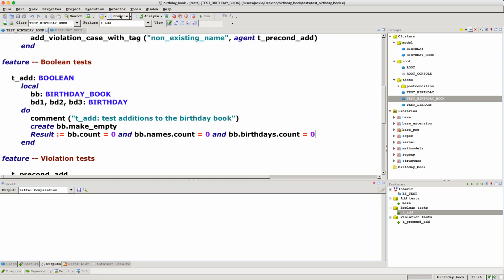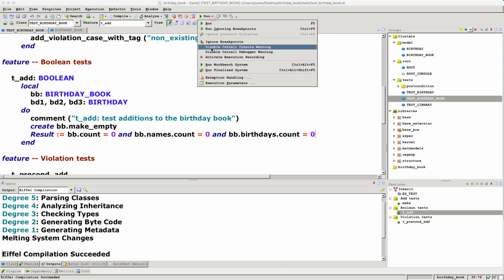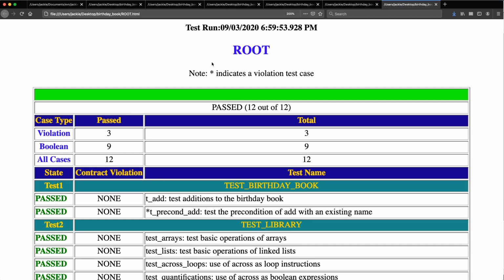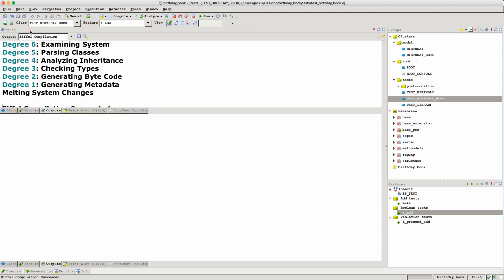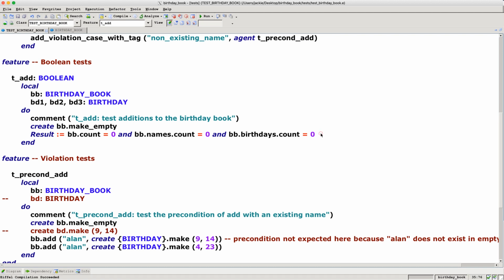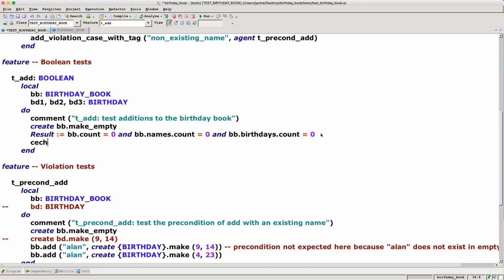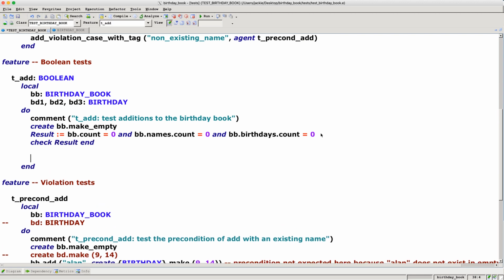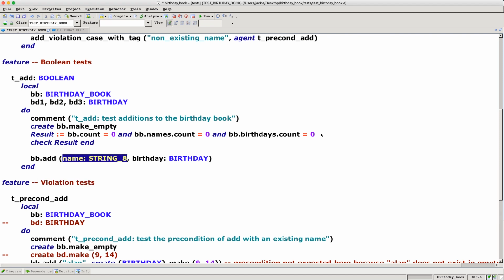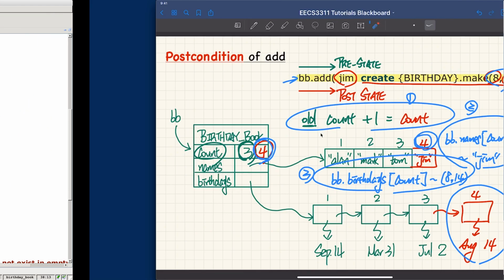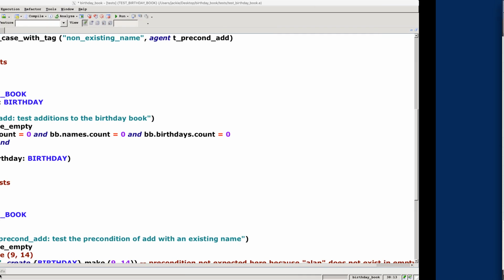Let's make sure everything compiles, and then let's run the test just to make sure at least the empty birthday book is actually fine. That's exactly the test we were trying to run, and let's try to do addition. Let me maximize it. So let's try to do 3 additions maybe. Make sure you put the intermediate assertion here. That's important, so we don't miss anything. So now we can say bb.add over here. Let's just be consistent with what we set on the iPad. So Alan, September 14th, right?